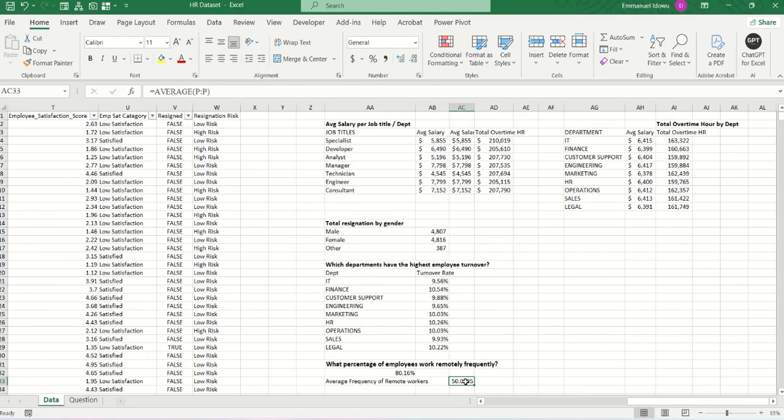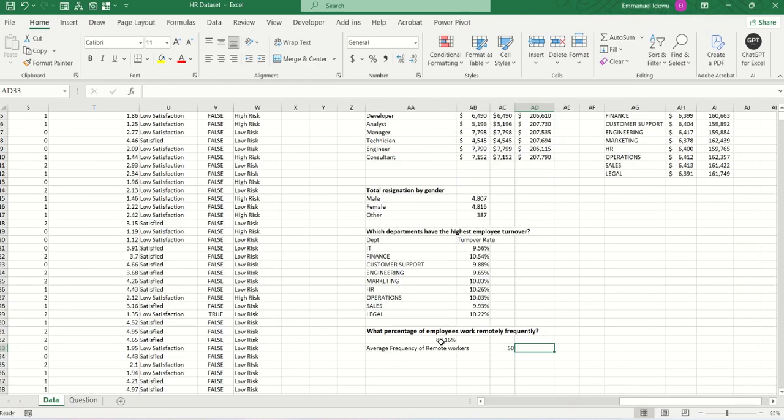So basically we have 50%, so 50. With this, we'll go on to inform our remote work policy, to understand the percentage of our employees that are working remotely, to impact the office space and infrastructure, and to also affect employee satisfaction and retention.